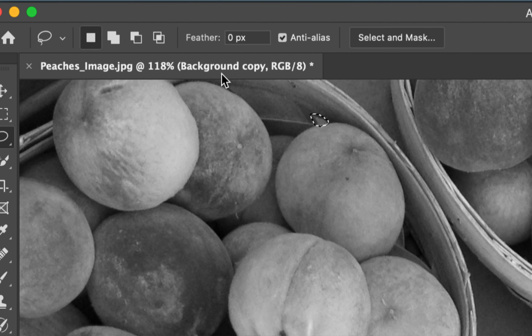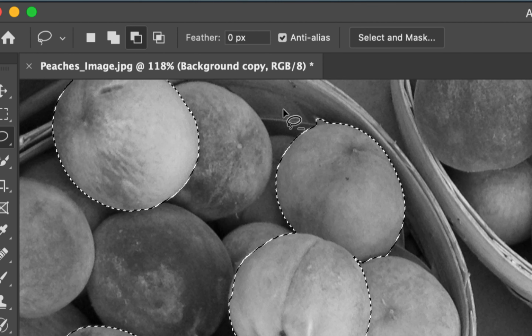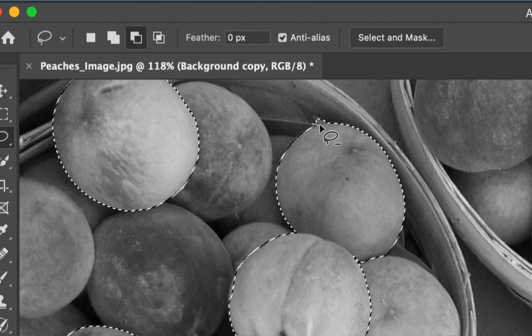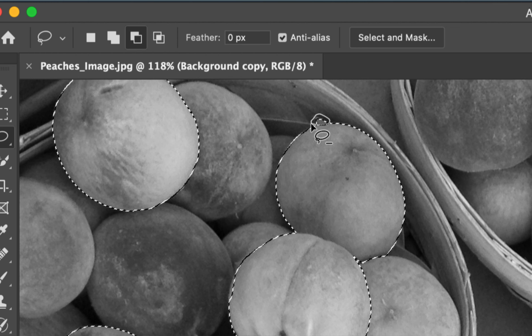And now, because I had new selection, doggone it, I didn't mean to do that. Let's go back. There it is. I want to hit subtract. And this one, when I drag around and make a circle around that little bit, it's going to subtract just the inside stuff. And so now you can see that it follows that line a little bit better.